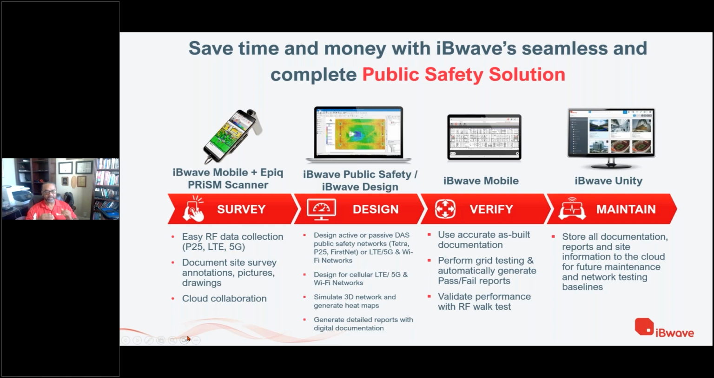But the biggest point is that you need a public safety system so that when first responders like police and fire, emergency people, are going in to protect people, they have reliable coverage. So you need software that can design everything accurately. Reliability is very, very important, and that's what iBwave design software can give you.